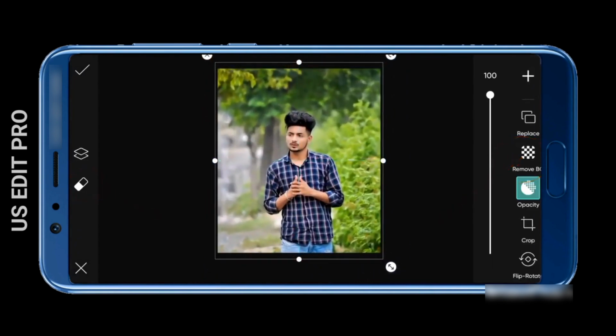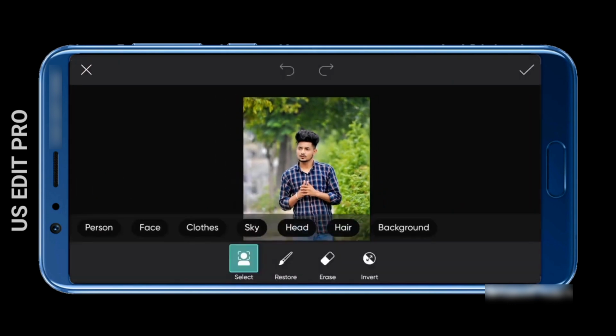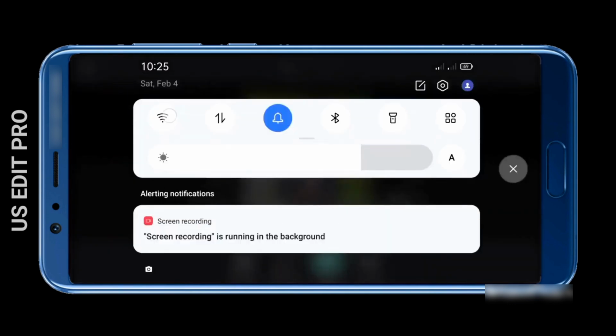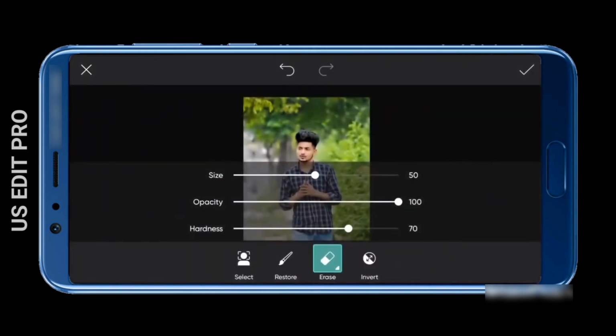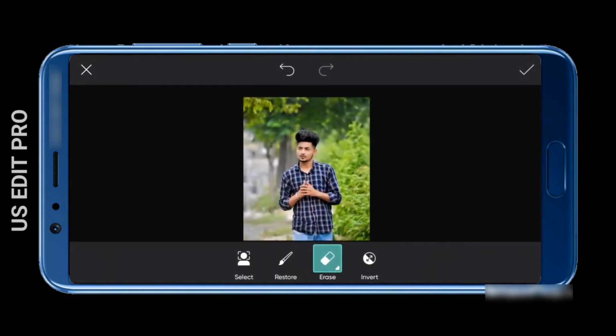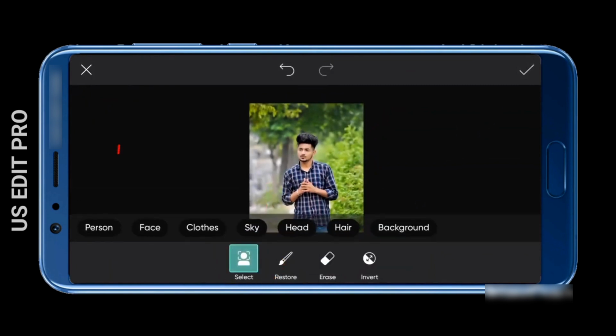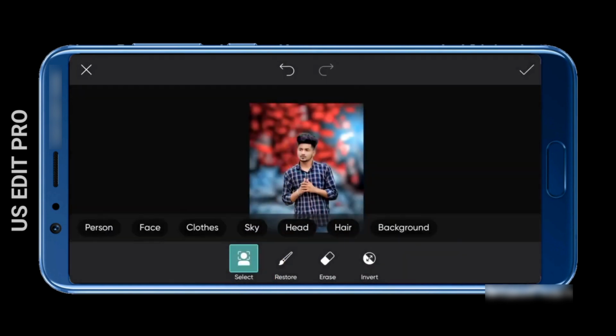Here you can see there are 2 options. With one click we will remove the background here. For that first click on the rubber here. So I am clicking on the rubber here. Then first turn on your phone's internet. Now you will see the select option. Click on it. Then click on the first option, person. As you can see with one click the background is removed.